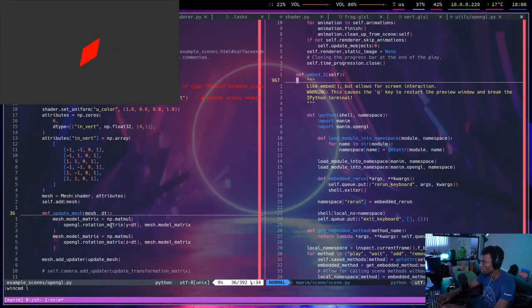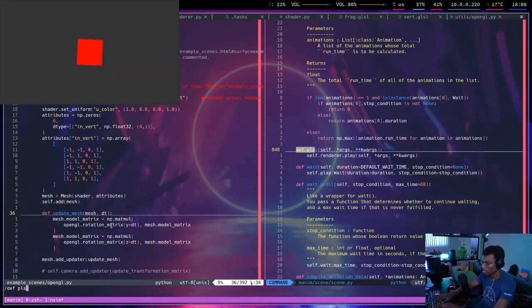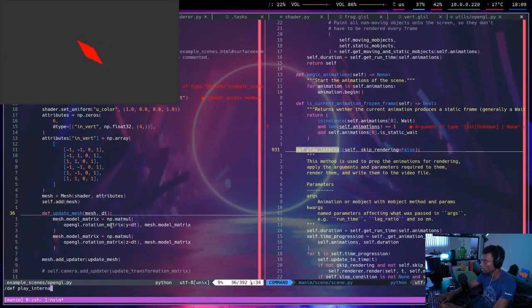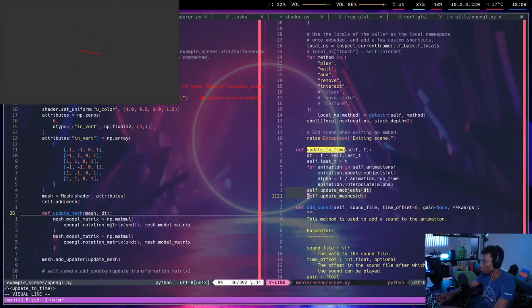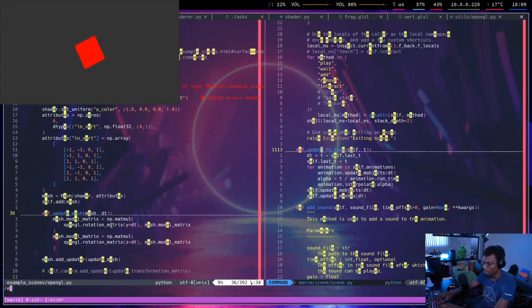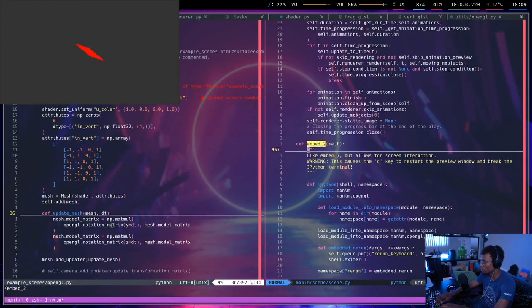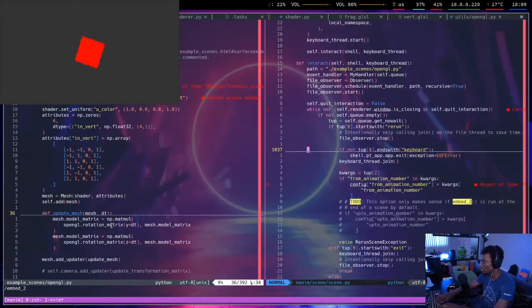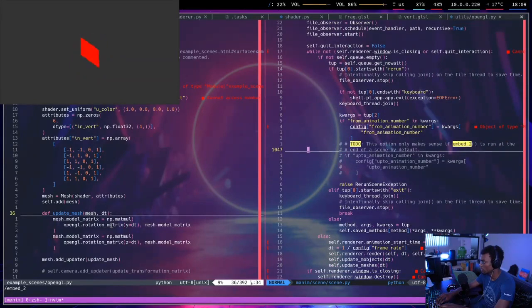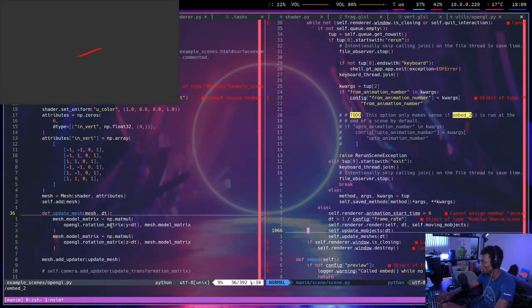So that does work, but if I go to play internal, for example, when I call update to time, this is going to update mobjects and then update meshes. But if I'm just in embed 2, does it do the same thing? Or what does it do in the render loop? It does update mobjects and update meshes.